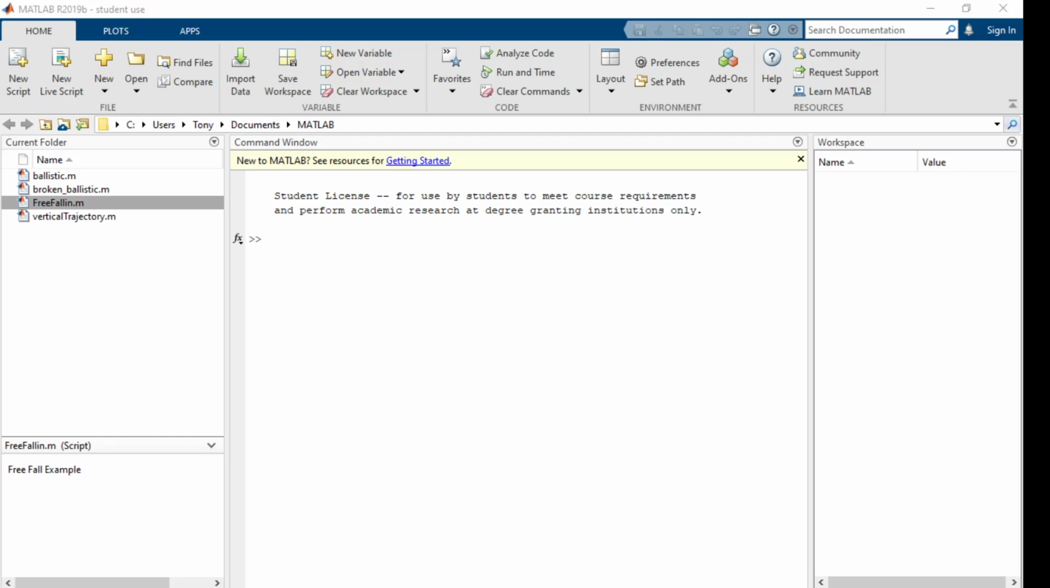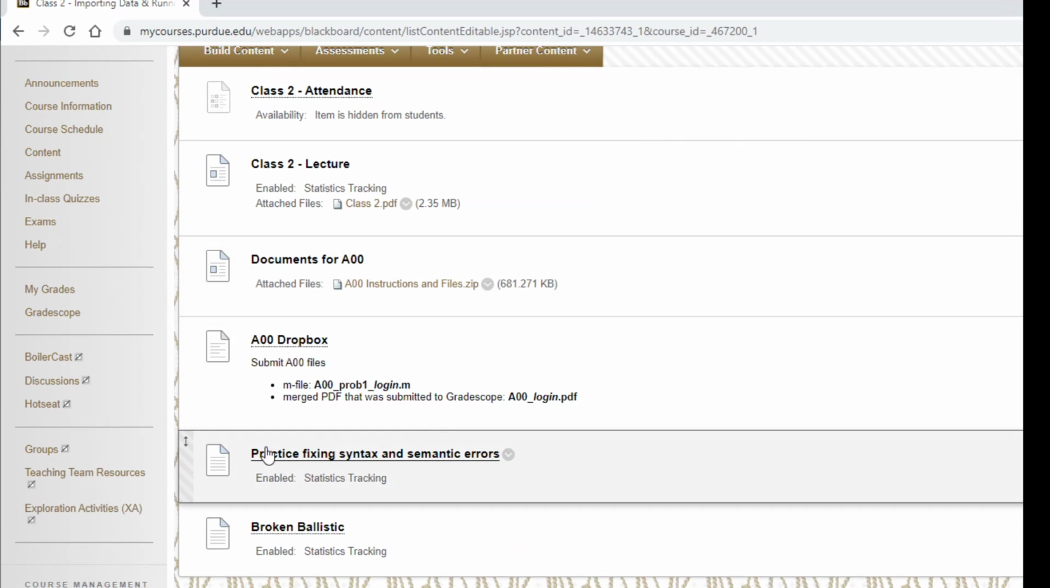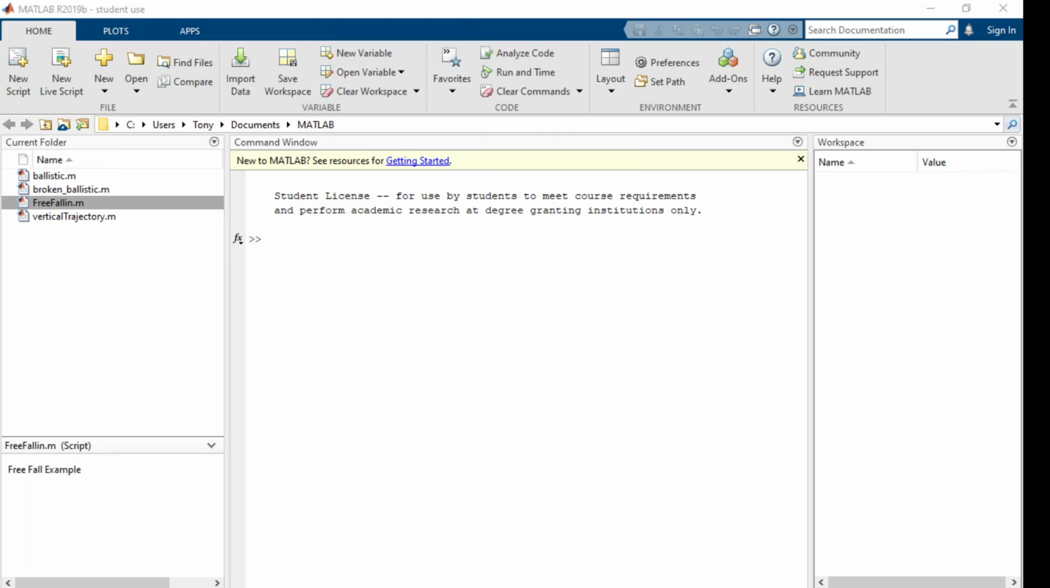We did some really valuable stuff around getting your submitting to Gradescope going, but we didn't get as much chance to look at a few of the exercises. So the first one that I wanted to mention was the syntax and semantic error question. Let me bring up which one I'm talking about here: the practice fixing syntax and semantic errors, if you want to get this additional practice.